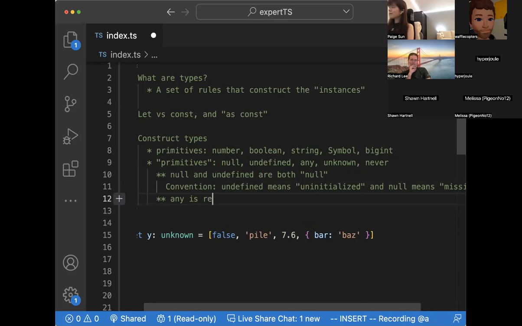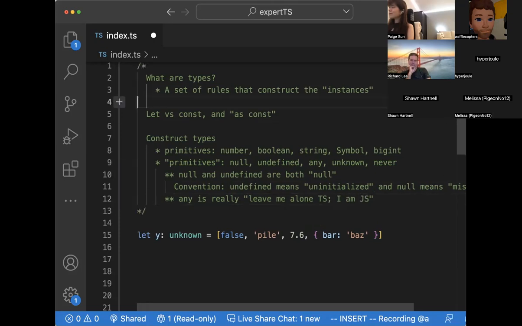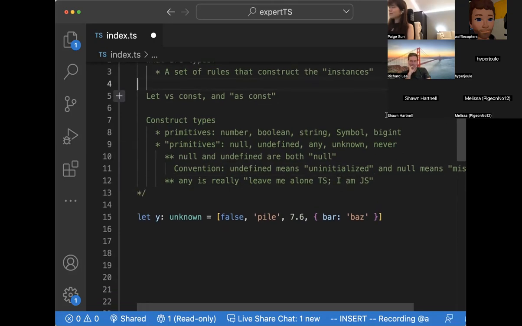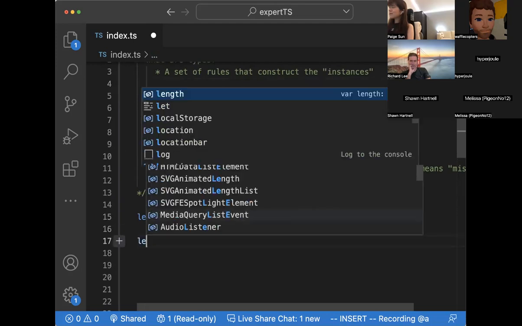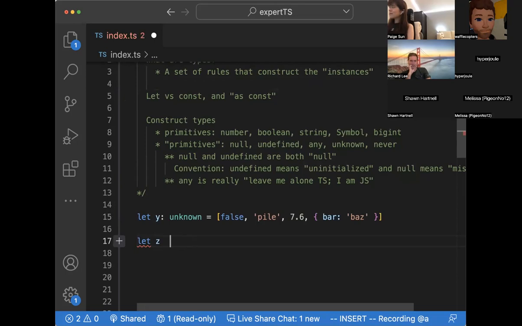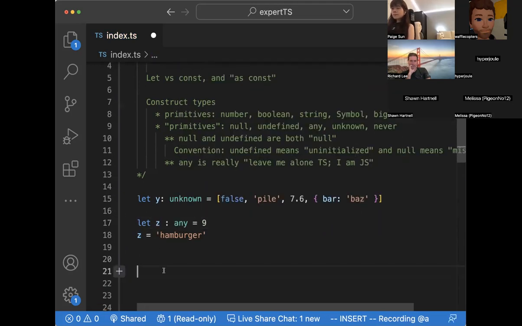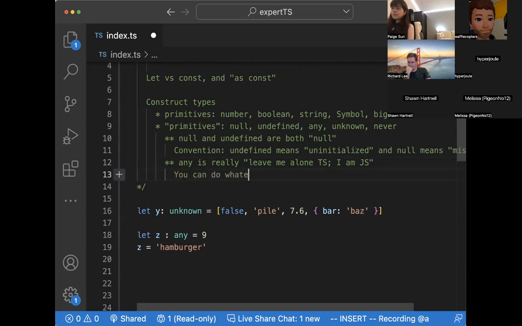Any is really "leave me alone, TS, I am JS." If you've ever programmed JavaScript, JavaScript lets you say Z equals 9, and now Z equals hamburger, and JavaScript's like, yep, that's fine. You can put whatever you want, wherever you want. So any is literally saying, Z comes from the land of JavaScript. It is the wild, wild west. You can do whatever you want with Z. You can do whatever you want with any.